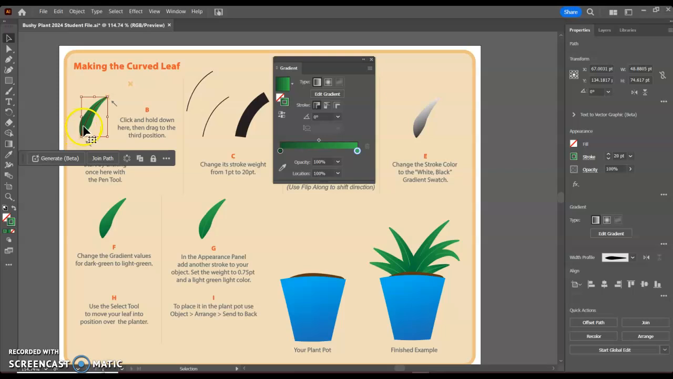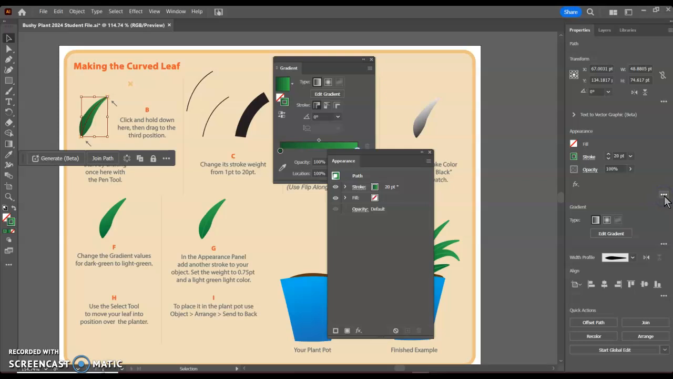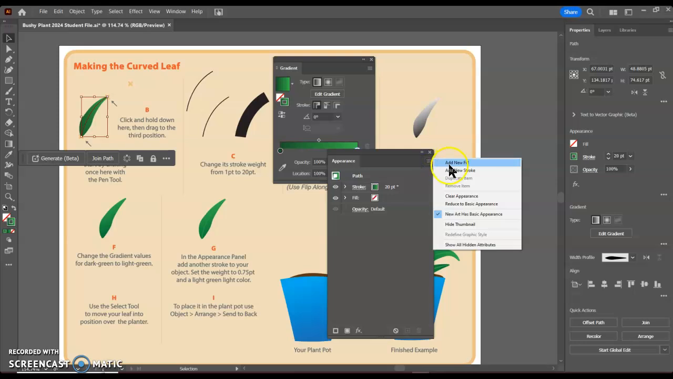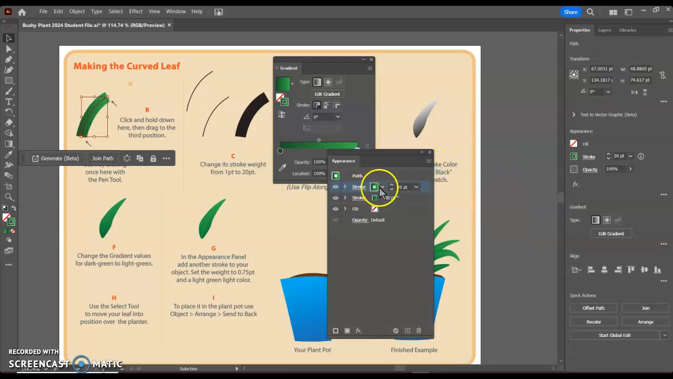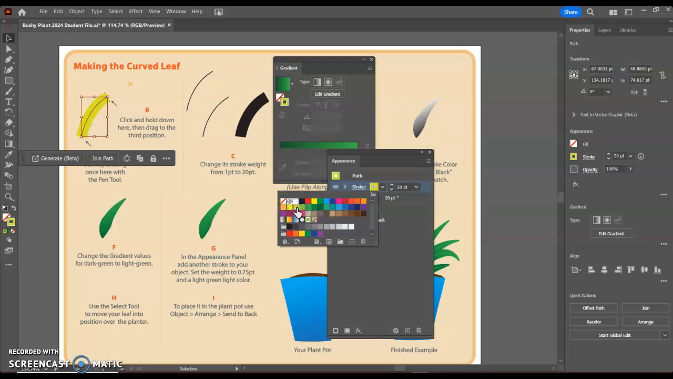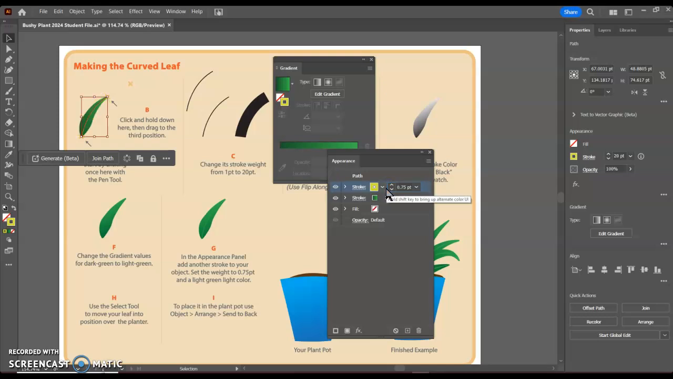In step G, we want to add another stroke. In the Appearance panel, so I'm going to click right here to open the Appearance panel, and I want to add an additional stroke. So I'm going to click Add a New Stroke. In this case, I want my stroke to be a solid color, and it says it wants to be size 0.75. So it has a little bit of that green.